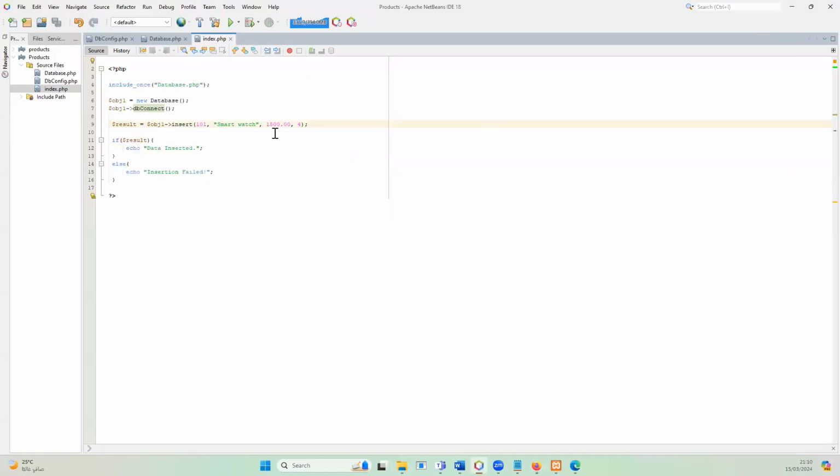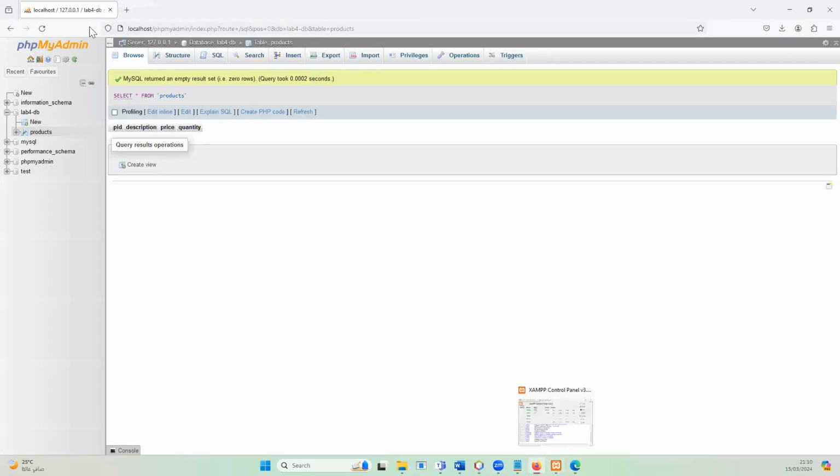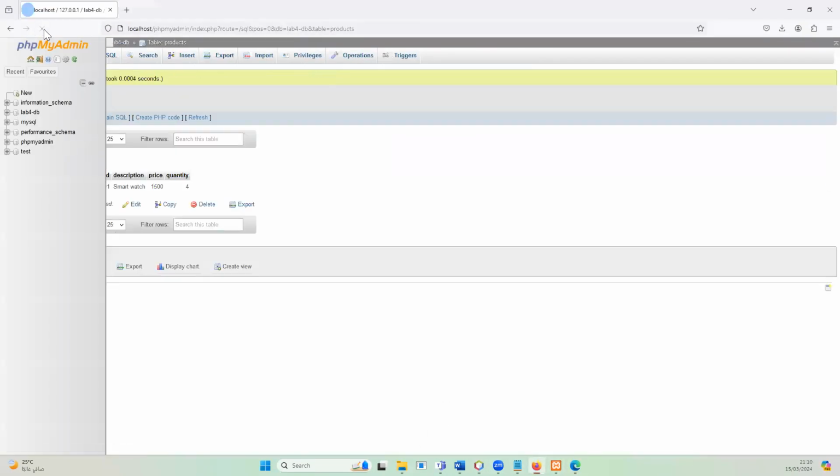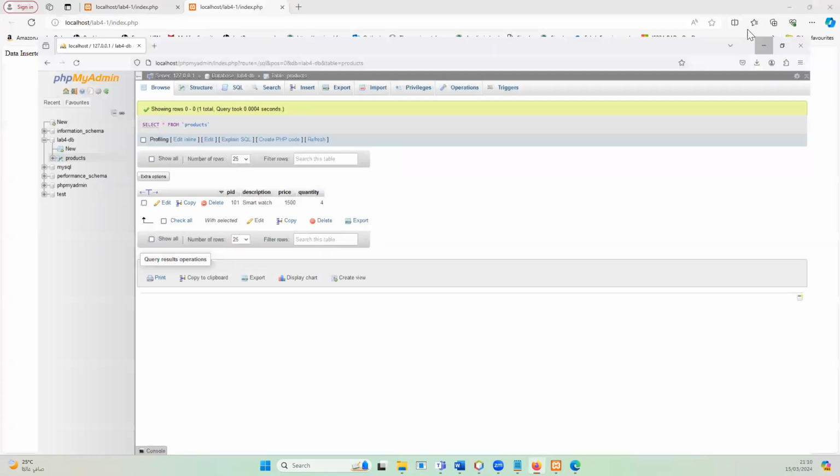Now let's send some values from the program. So we are inserting 101, smartwatch, and this is the price, and this is the quantity. Now save, right click on the index file and then run. Data inserted. Let's check if it is inserted correctly. Yes, it's inserted. 101 smartwatch. Price is this and quantity is 4.